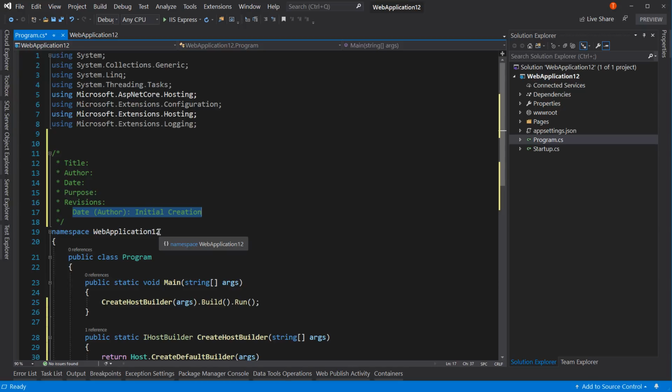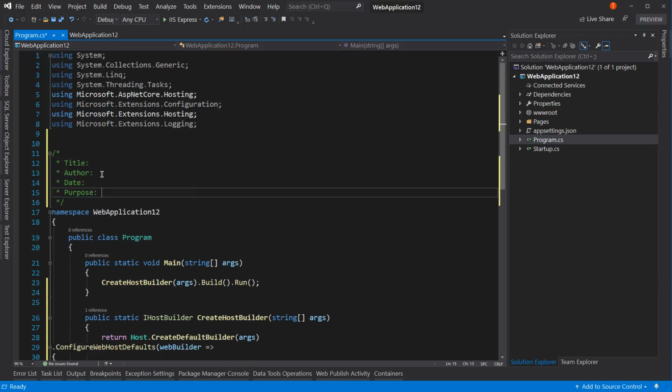Now, probably most of this stuff you don't need to do anymore because of source control. You can actually look back through and see the commit comments when you commit the code for this particular file. So you'd see what those are. You don't need to do that. But all the rest of this stuff is probably pretty relevant. So let's make this just the relevant stuff here: title, author, date, and purpose. So you know who created it, when they created it, what the purpose was, and what the title of it is. Maybe you don't need all this, but maybe you do.